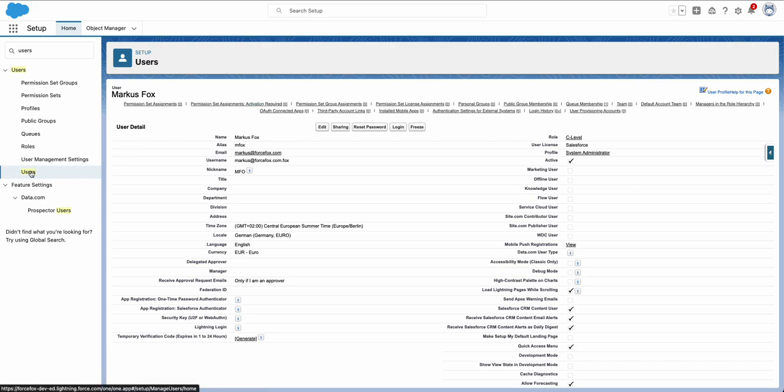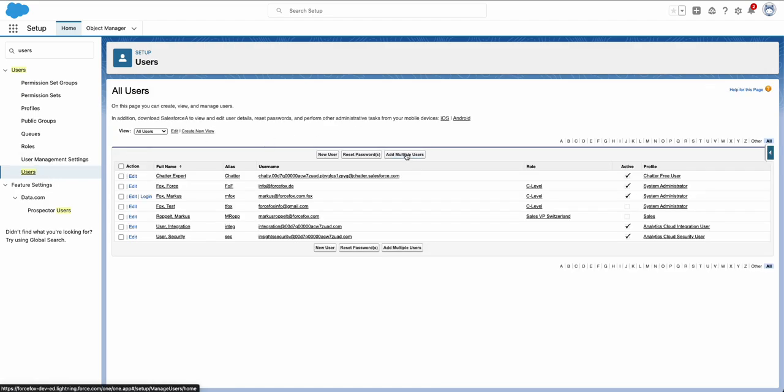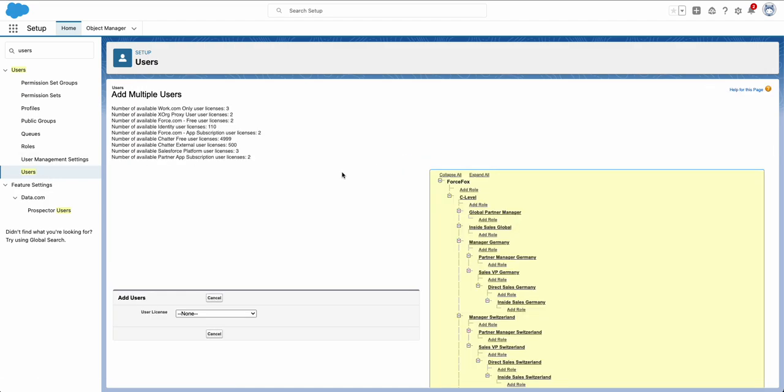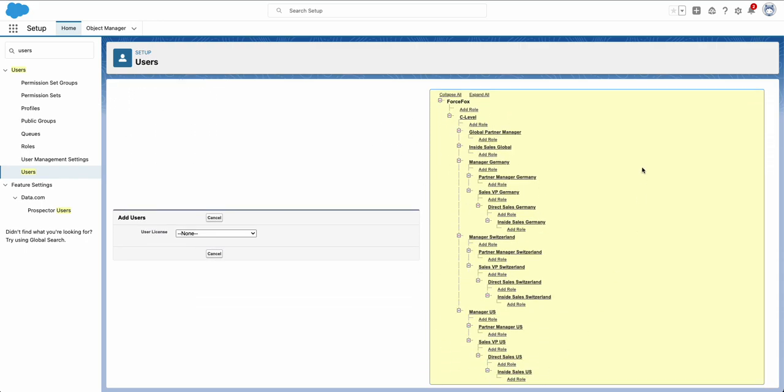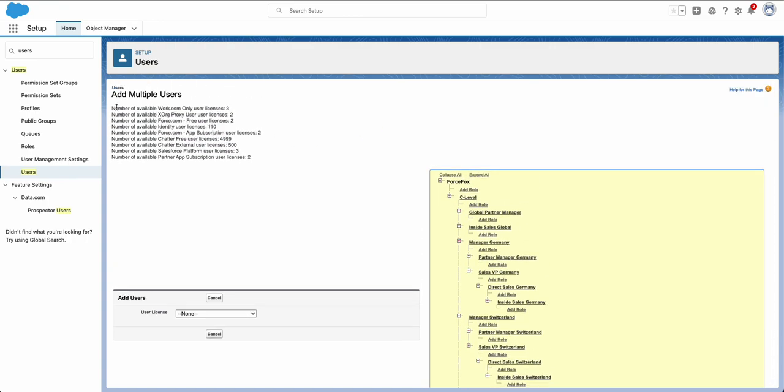So that's how we can create users manually. The next thing is we can add here multiple users at one time. On the right side, we have our role hierarchy. As I said, you don't have to care at the moment. And here you see the number of available licenses. And I've just created our second user in this org, so I do not have any Salesforce license available here.